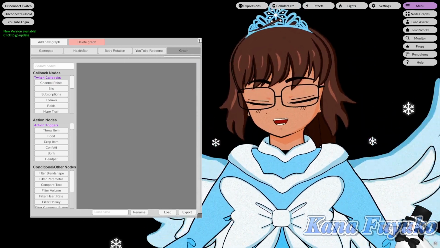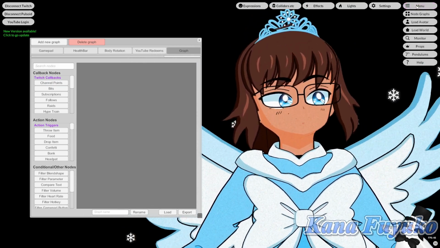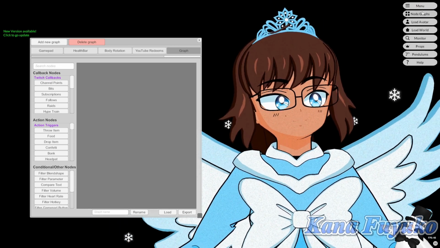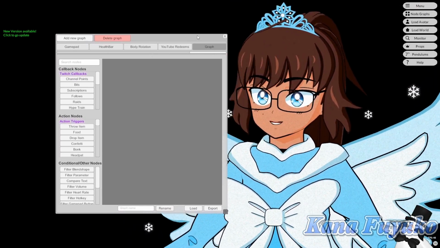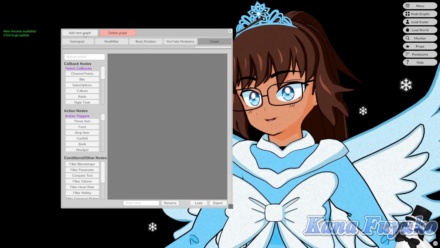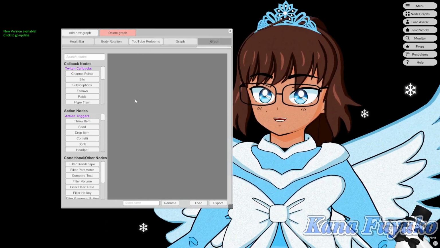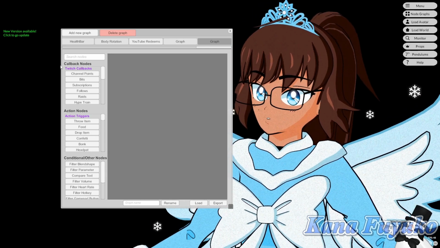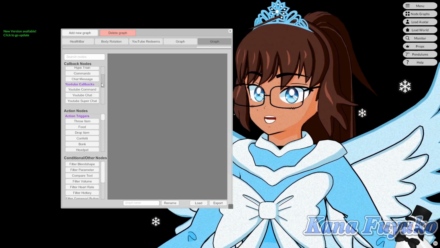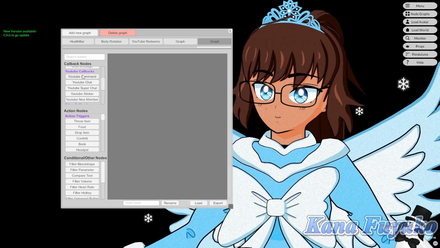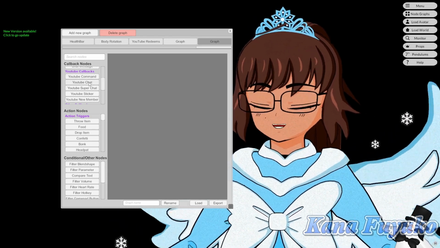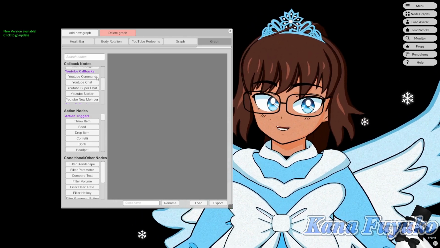Either way though, you should be able to click on the node graph button up here, and you should be able to have the node graph here. You can add a new graph on the top left here. And if you go to where there's callback nodes, and you scroll all the way down, you'll see YouTube callbacks. I'm going to be going over each of these and what they mean.